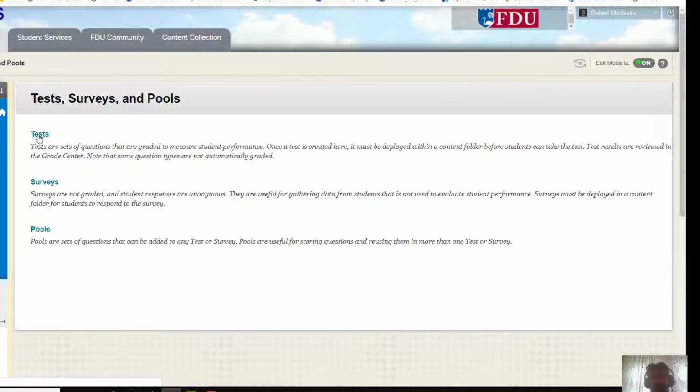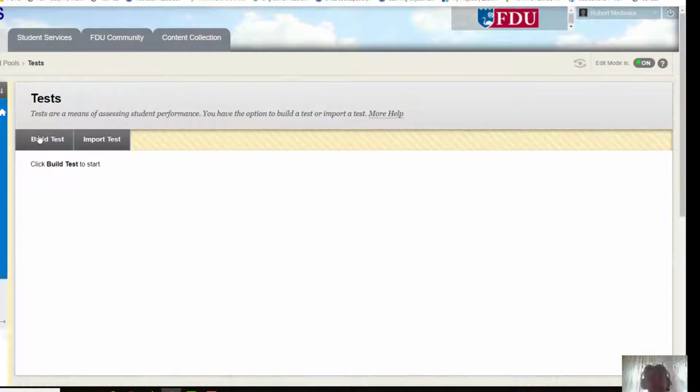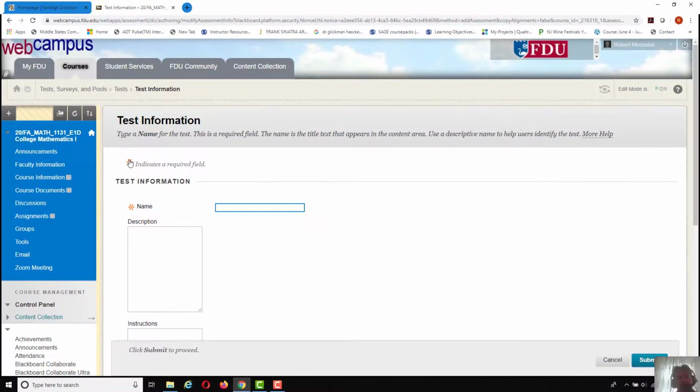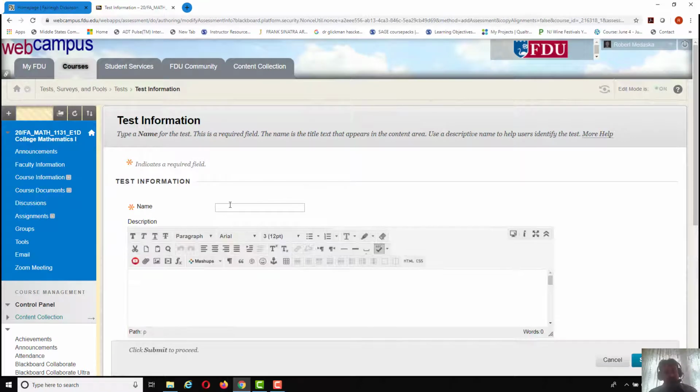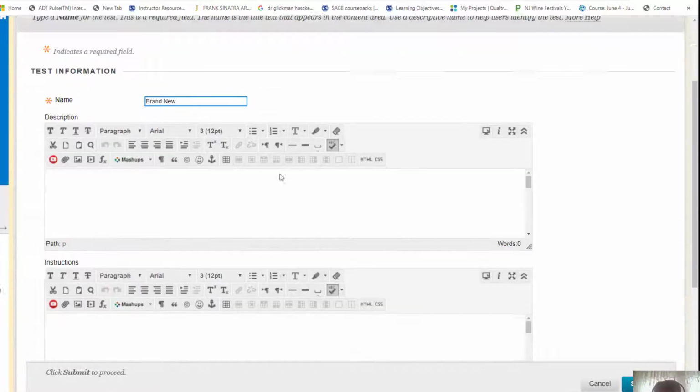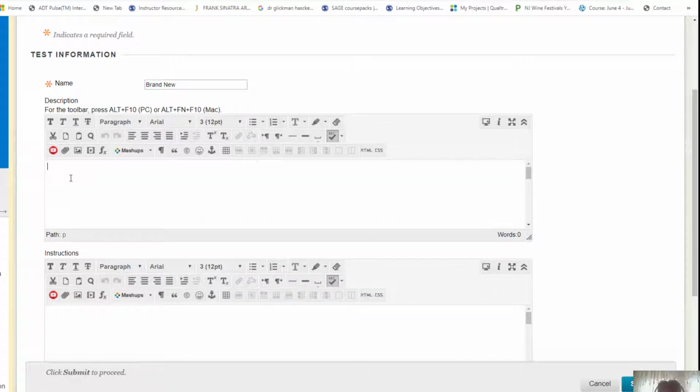Right now this is an empty shell, so I will go in and click on Tests. There are no questions that have been uploaded to Pools. So I will click on Build Test and create a brand new test. We will name it Brand New. Description will describe whatever information you want to put together about a test. Since this is an example, I'll just put in description.